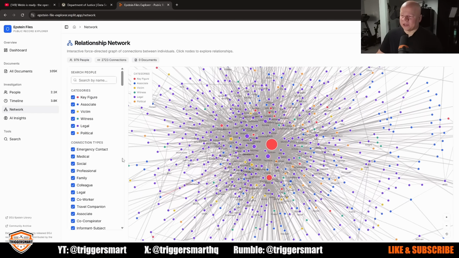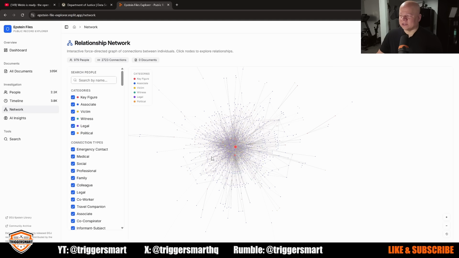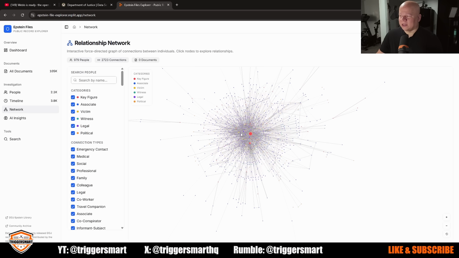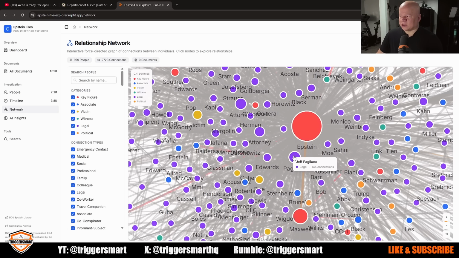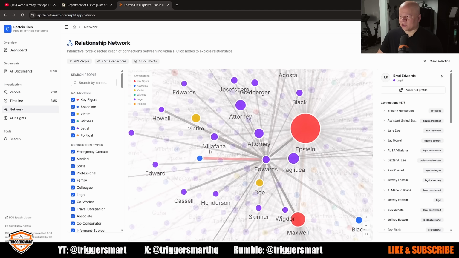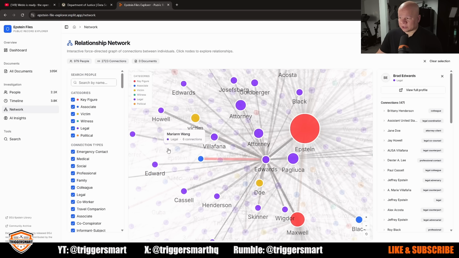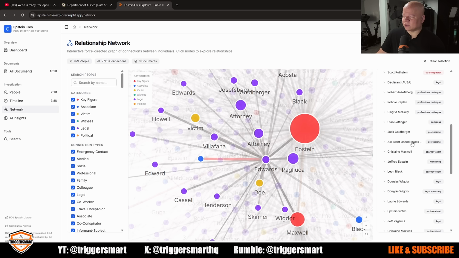Whoa. Now this is obviously a graph chart type setup. This is crazy, but let's say if I click on Brad Edwards, it will just show his connections. And you can obviously click on all these other ones. You can sort it by different stuff over here, different types of people. But coming over here, you can see his direct connections.